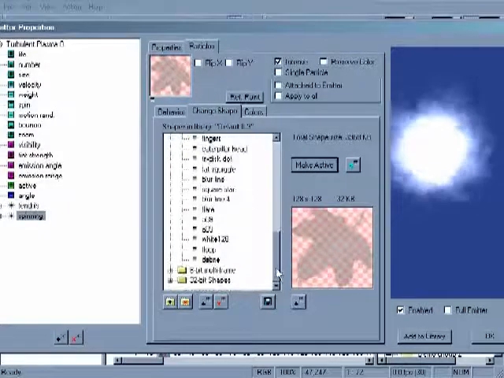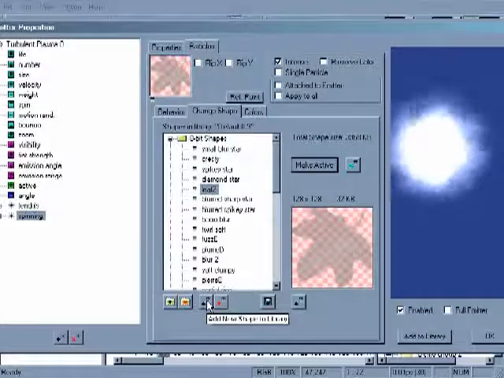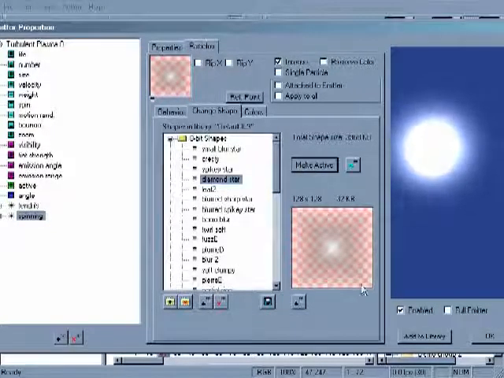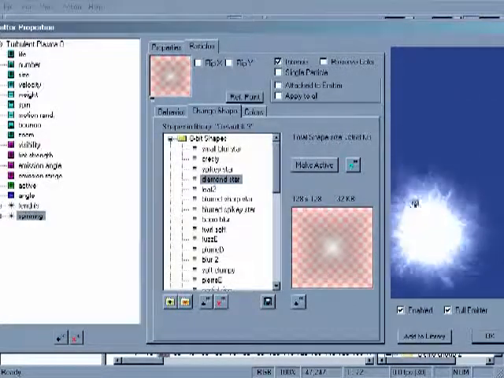You can add your own shapes to the library by clicking the Add New Shape to Library button and choosing an image file. We'll go with the diamond star shape and make it active. If you click the full emitter checkbox under the preview window, you can see what the new shape looks like in the overall particle emitter.